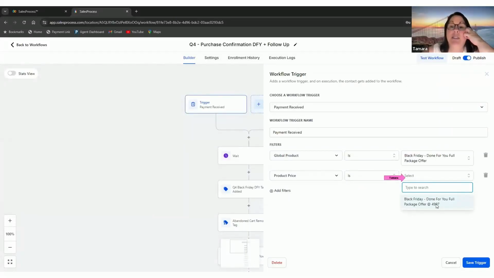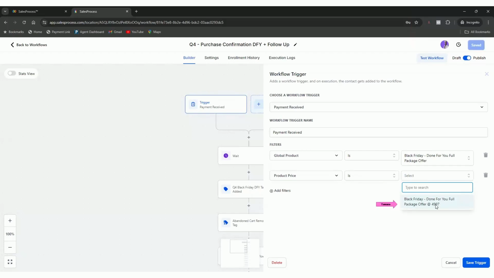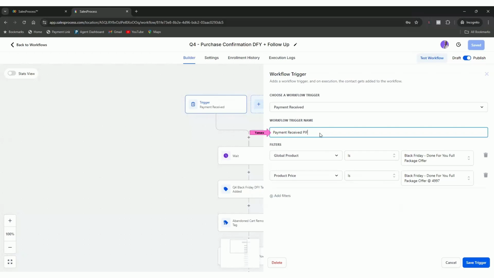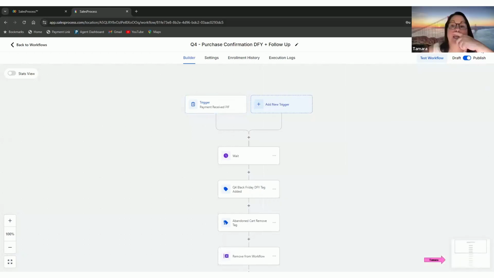But I only see one price here. Yeah, this is the paid in full. I don't know why the other one is not showing up here. That's okay, we can do that. So grab the pay in full. And then up here you're going to put payment received, pay in full, so PIF. And then save it.